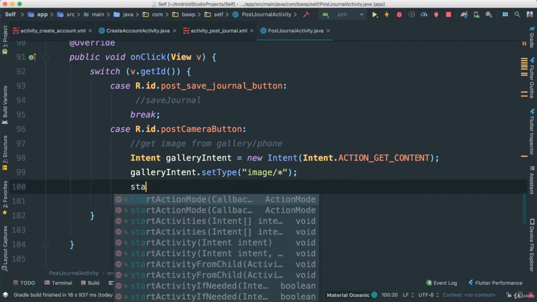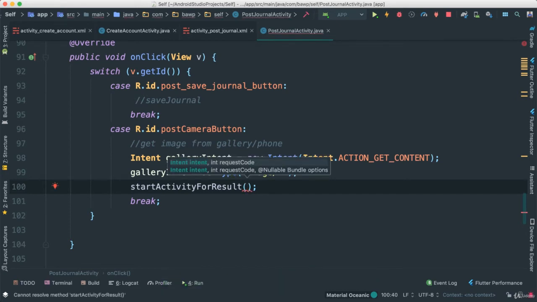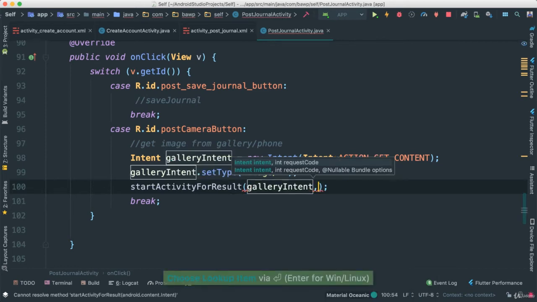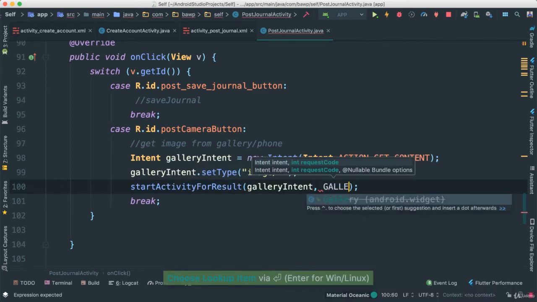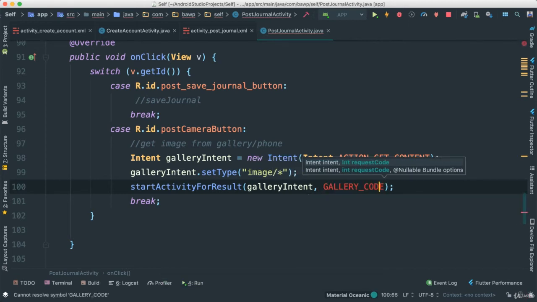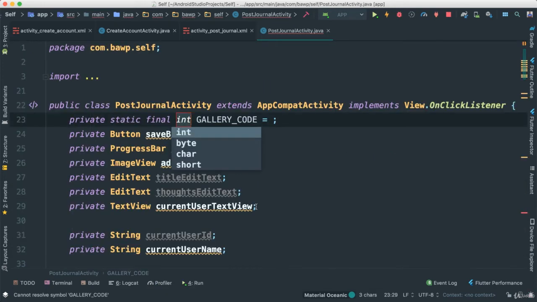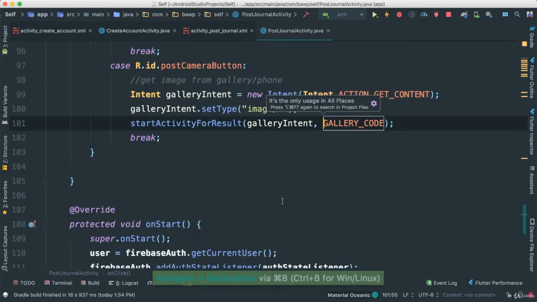Okay, at that point, I'm going to say start activity for result, because obviously we are asking to receive something from the operating system. So I'm going to pass gallery intent here, and I'm going to pass our gallery code, which we haven't created. We're going to create it right now. I'm going to create a field on the top there. I'm going to just give it 1. Okay, let's go back down here.